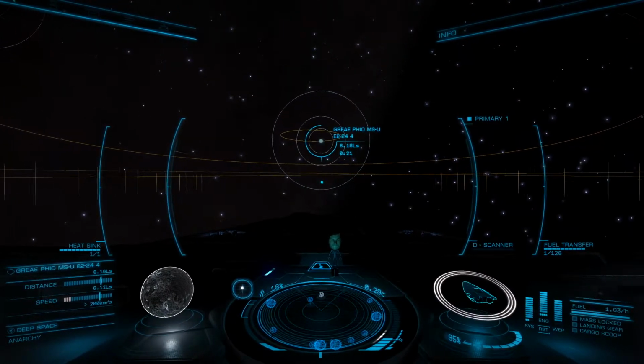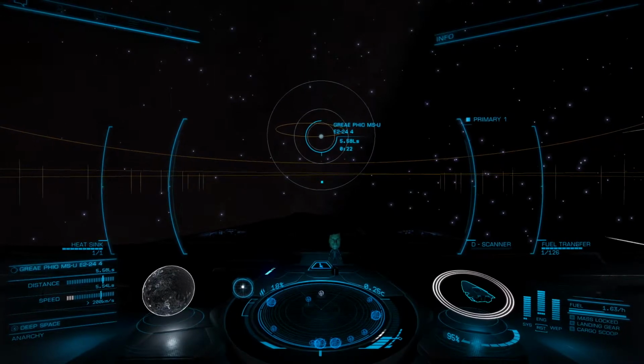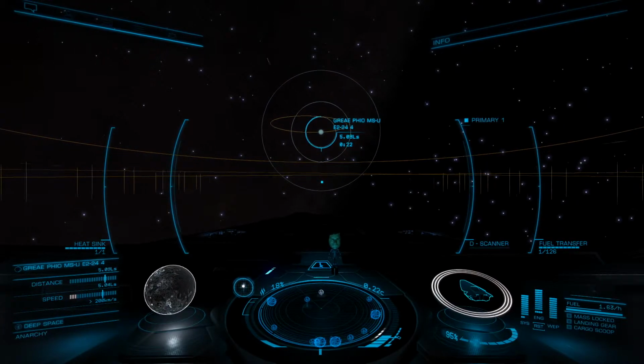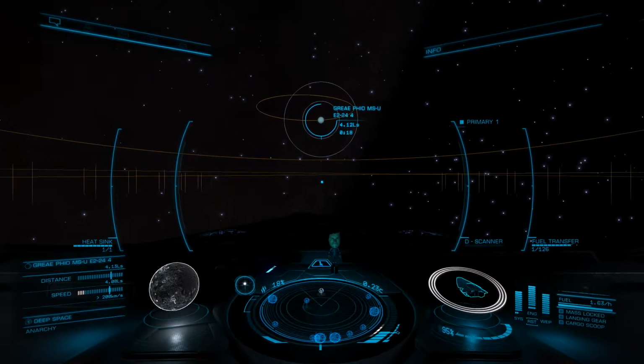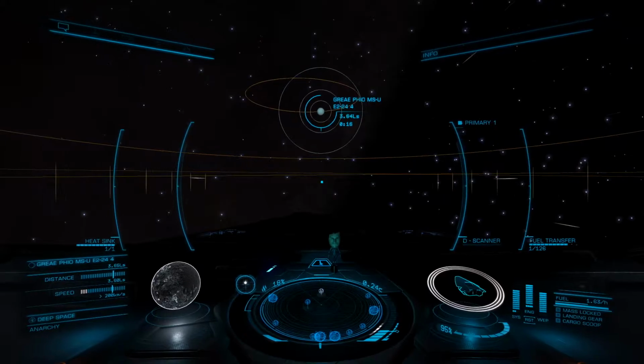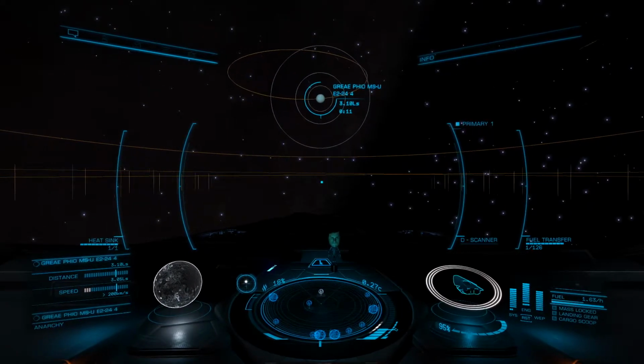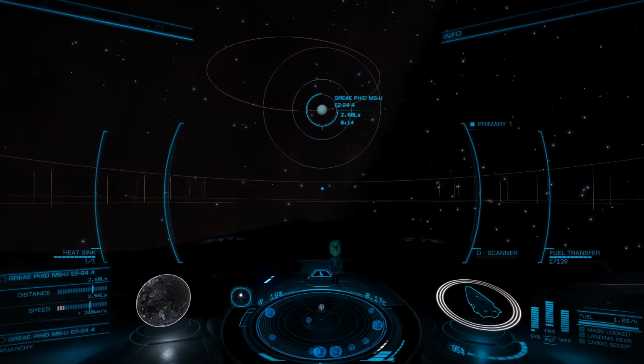What do I mean by a high G planet? In this case, we're talking about any planet with a gravity of higher than 1.5 Gs. This is a particularly dangerous area, especially if you are in a large Anaconda with 5D thrusters, as I'm currently using.